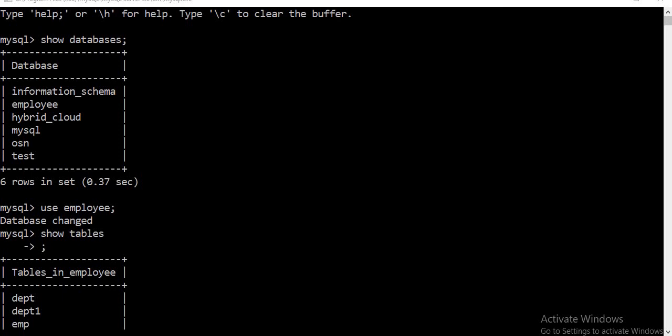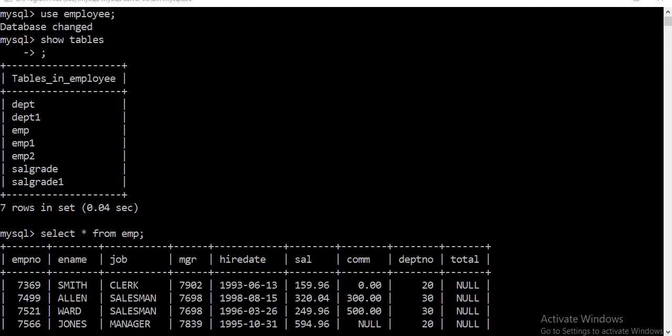So I'll continue the same thing. Look at use employee semicolon. The database is changed. Show tables. I just missed the semicolon in the line, so you can give it in the next line. Show tables. What are the tables we have? DEPT, DEPT1, EMP, EMP1, EMP2, SAL grade and SAL grade 1.